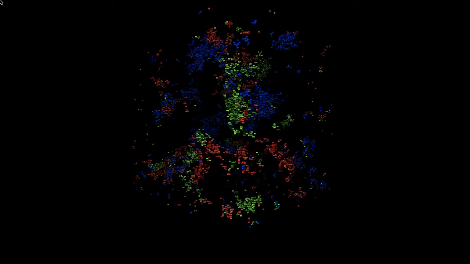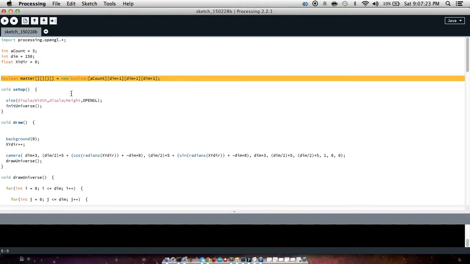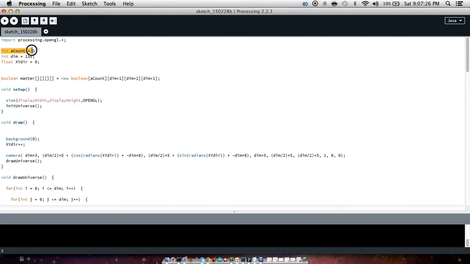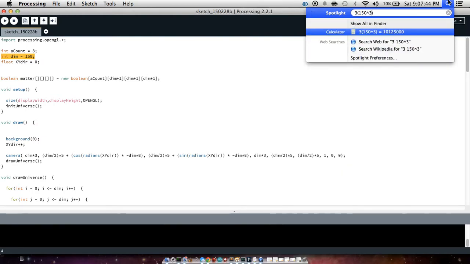And if I go ahead and get out of this, you can see that I store it in a Boolean array that's four-dimensional. The integer a count is the amount of types of atoms, and the integer dimensions is the dimensions cubed of the atoms. So as you can see, it would be ten million 125,000 bytes of memory, if I read that correctly.